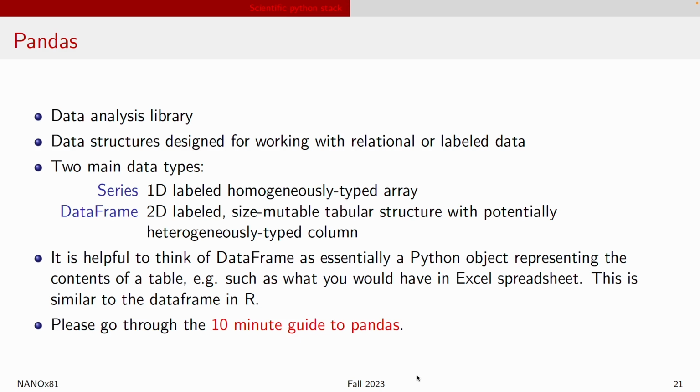There are two main data types, okay? One is called a series. A series is basically just a vector. It's a 1D array of numbers. A data frame, which is the one that you would use the most often, is a 2D labeled tabular structure. In essence, like I said, an Excel table, okay? So there are also other data analysis libraries. For example, in R, they also have an object called data frame, and essentially pandas is similar to that implementation in the R programming language, okay?